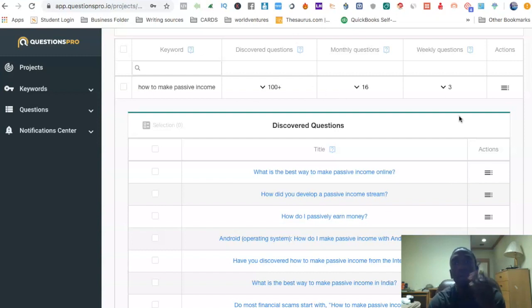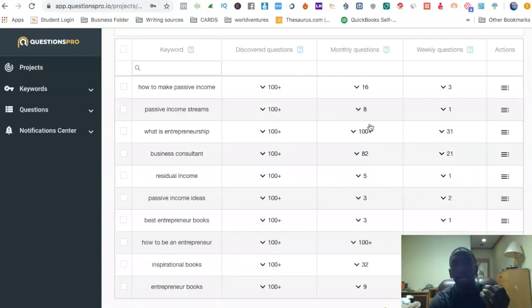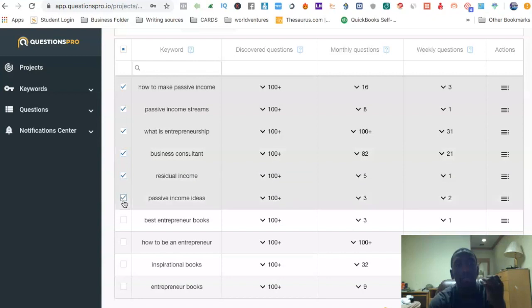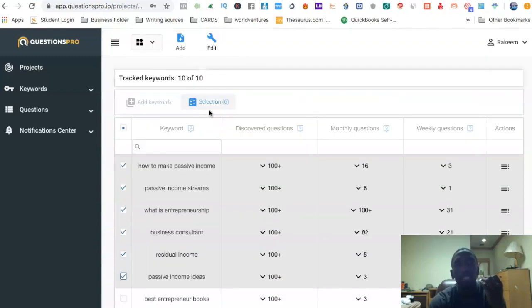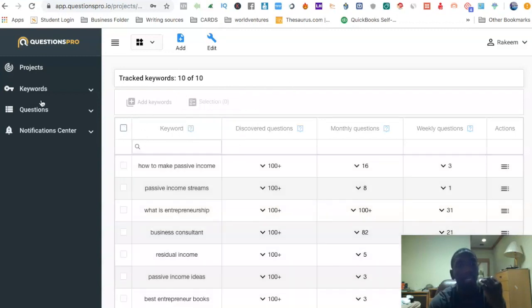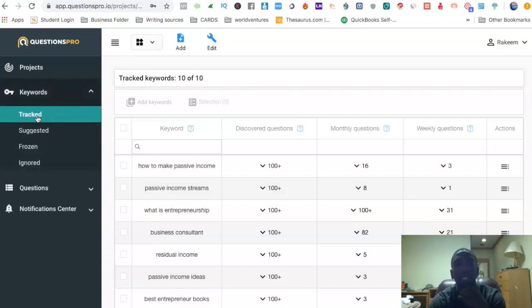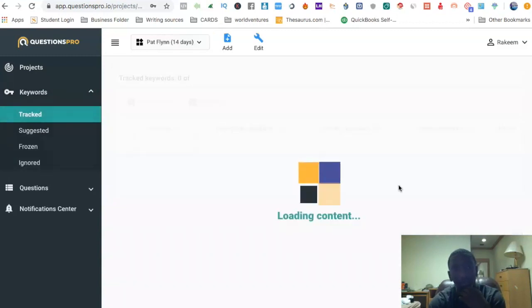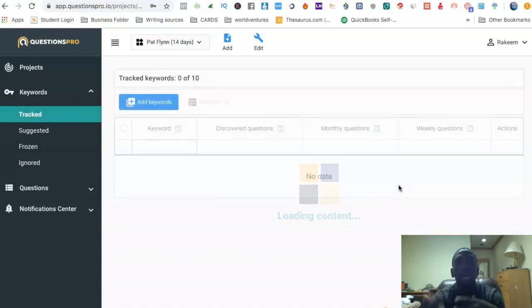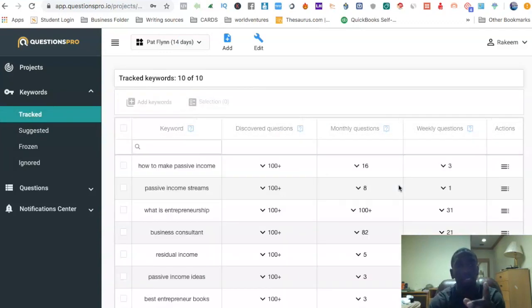All right, so now what would you want to do with these things? Let me pull that back out. What you can do now is click on a few of these here. Then I'm going to go up to actions right here and add these to, sorry about that, let me uncheck those. All right, they're all unchecked. I'm going to go to keywords here and click on tracked. All right, so it's going to bring me to a similar page.